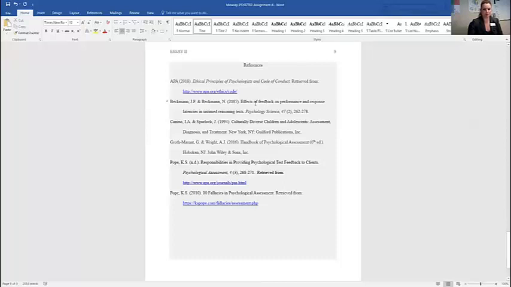So in this case, this is a journal article, so the name of the article is Effects of Feedback on Performance, etc. And then it came from the journal Psychology Science. And a lot of times research journals have a volume number and an issue number, so you will include that. And then the page numbers where the journal article was found in that journal. So 262 to 278 were the page numbers for that particular journal article in this journal. For a textbook, it's pretty much the same.